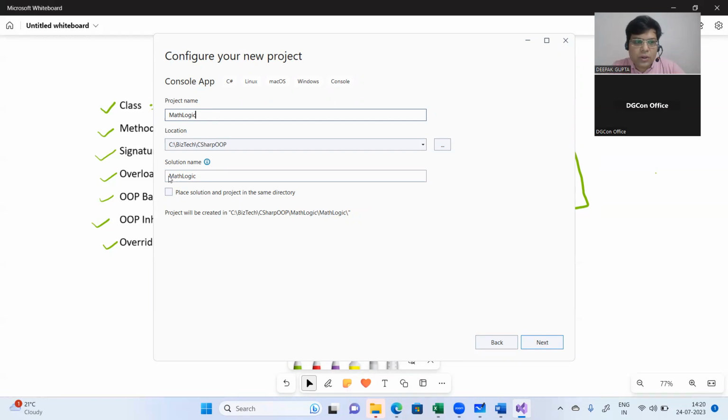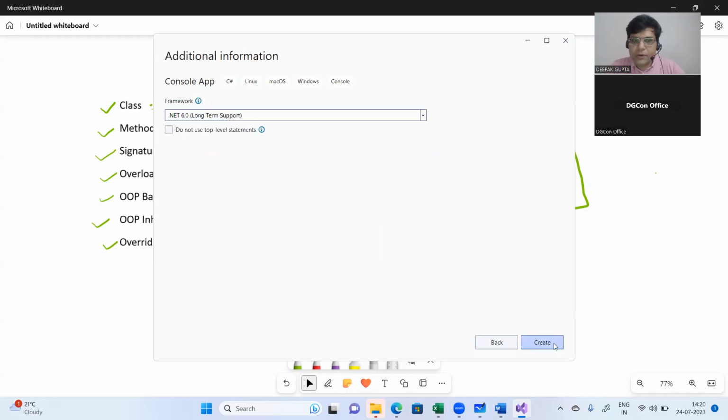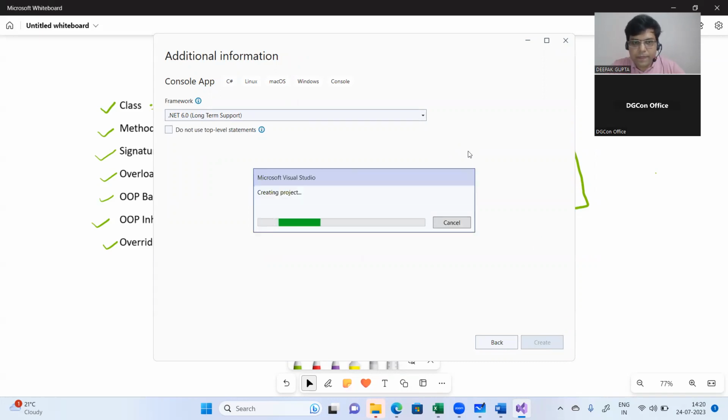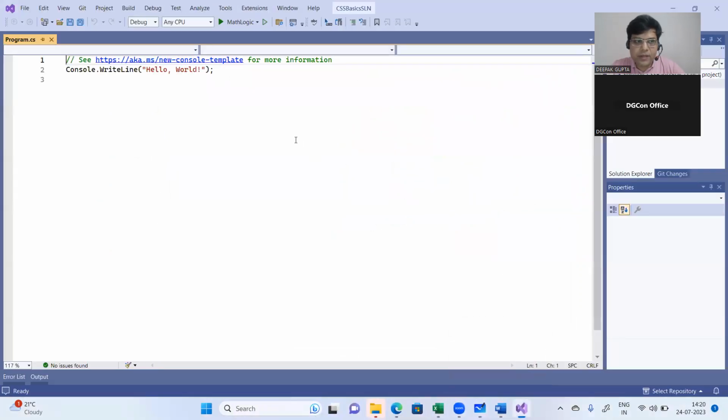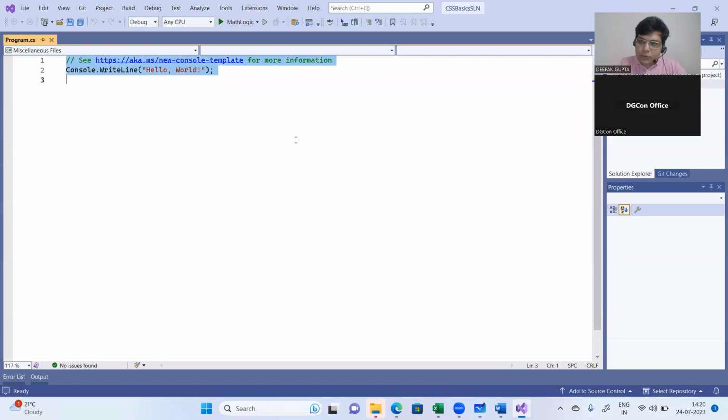And the solution I'll call C# basics SLN. So this is going to be my solution, and this is going to be the project. For those who don't know the difference between project and solution, we can probably take it later, but let's focus on what a class is. Of course, I'm taking version 6. All right, I don't want to discuss or use this code for now.